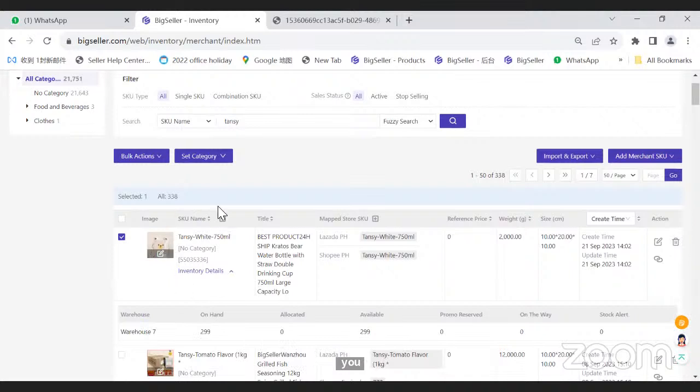So after I create the merchant SKU and put it into my BigSeller warehouse, then I need to do the mapping. I need to map this merchant SKU in my BigSeller warehouse with the store SKU in my Shopee, Lazada Seller Center. So after the mapping, the Seller Center store SKU will follow the stock from my merchant SKU in the BigSeller warehouse. This merchant SKU, I have 299. So Shopee will have 299 and Lazada the same, 299. They will always share the same stock of the merchant SKU.